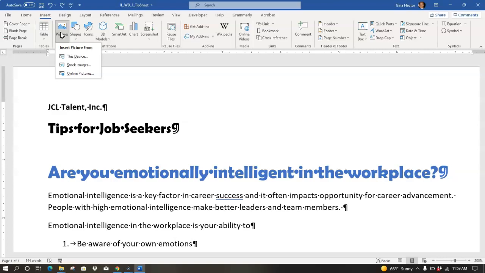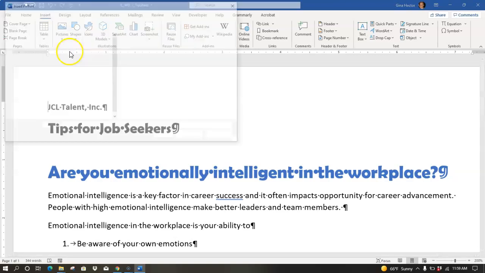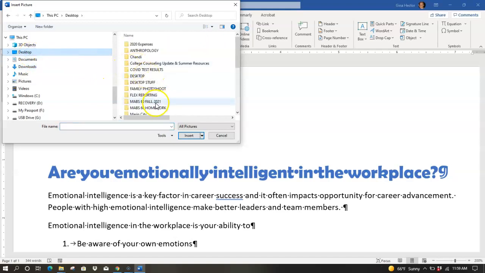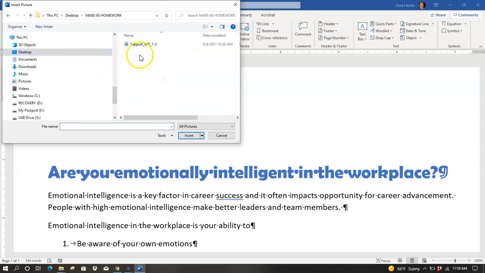And then where is the picture? Well, remember we downloaded a support file for this project. So I'm going to go to this device. It's going to open up a dialog box, and I'm going to navigate to that Map 60 homework folder that I put on the desktop. Notice that the other files aren't there. That's because it's looking for picture files, and this is the only picture file I have in that location. So don't panic if you don't see the other files that we put in or saved.